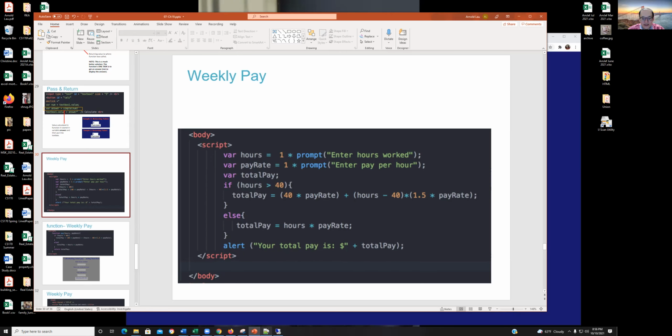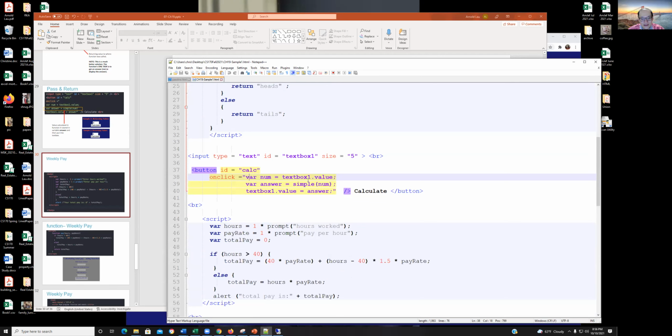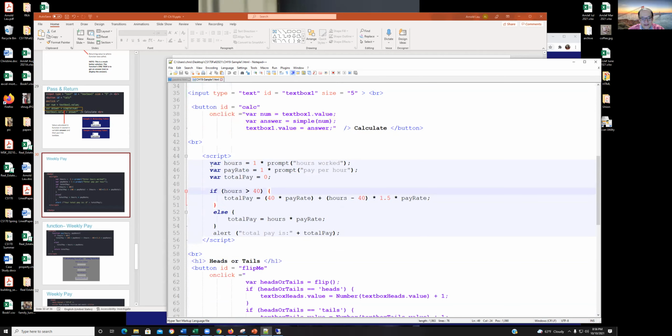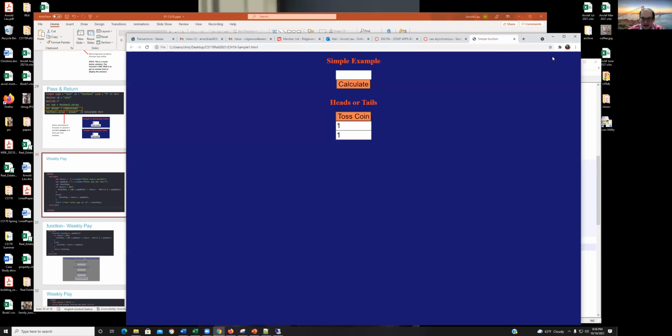And so what does that look like when I have it in my notepad? Where do I have it? Right here. So all of the stuff I just talked about here all the way through, it's within the script tag, okay? All right, so that's what that is.